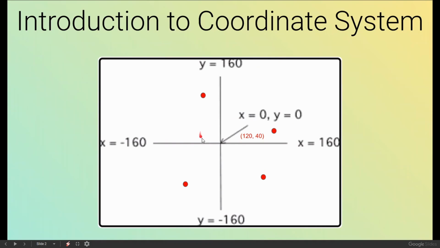As you can see, since this is above the origin, that means we have a positive y, and since this is to the right of the x-axis, we call it, this also has a positive x. What about this one?